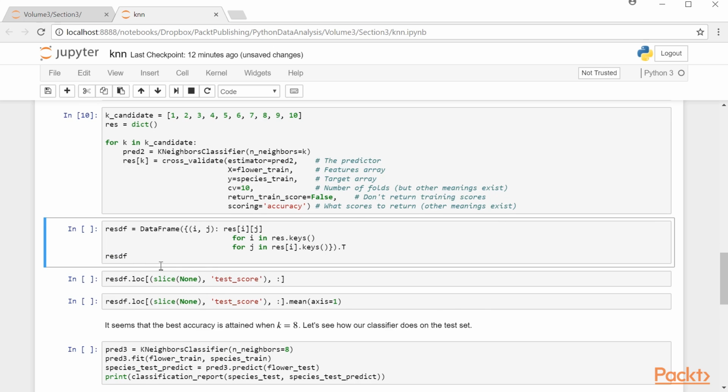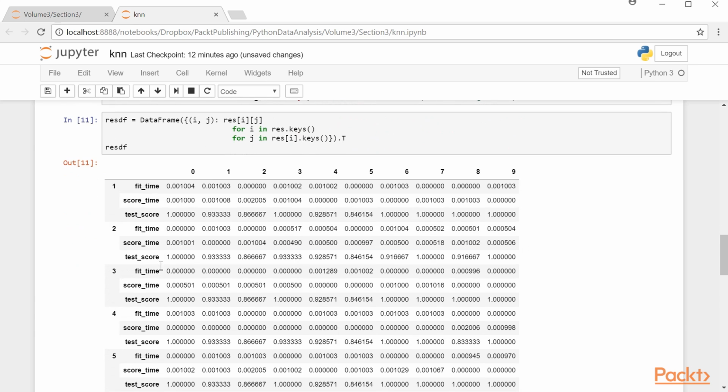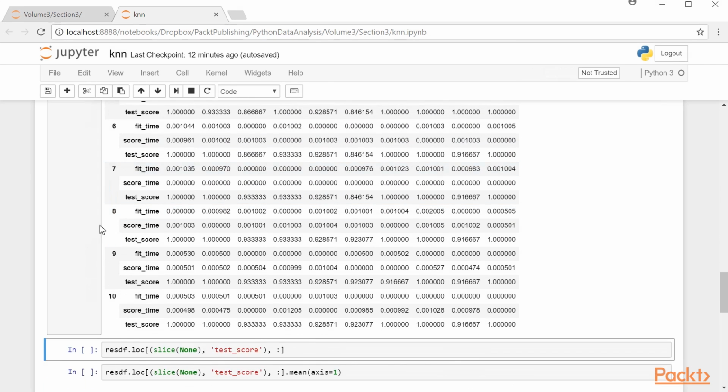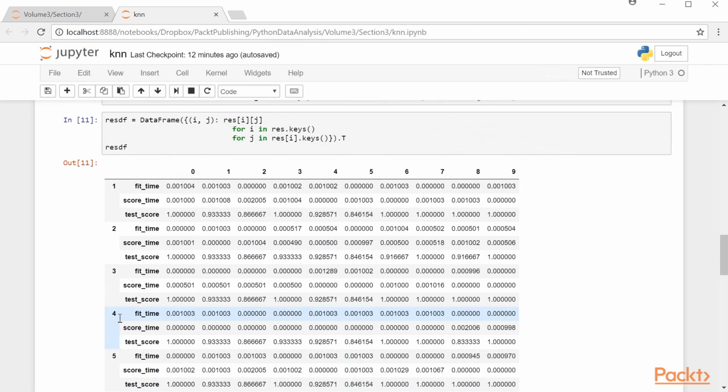Now let's see the results. This is going to be a measure of how well our algorithm was performing. These are all the Ks that we tried along the rows. We have how long it took to fit data. We have score time, which tells us how long it took to get a score. And we also have the actual score for the classifier in cross-validation. And in this case, score is just going to be accuracy.